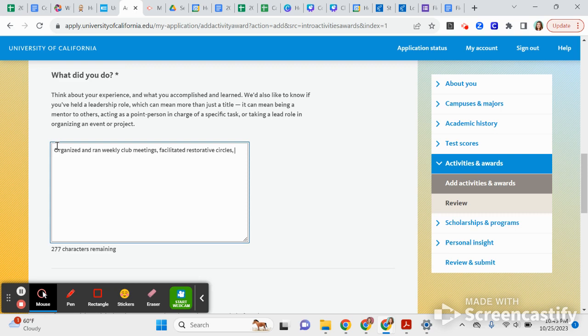So instead of saying, in this club, we did this, this, and this, you want to say what specifically was your role. What specifically did you do and the impact it made? If it's an award, how selective was that award? Were you one out of 100 people to win this award? Were you one out of 10, right? These are really good things for the UCs to see.